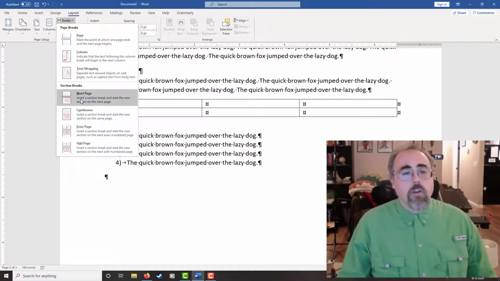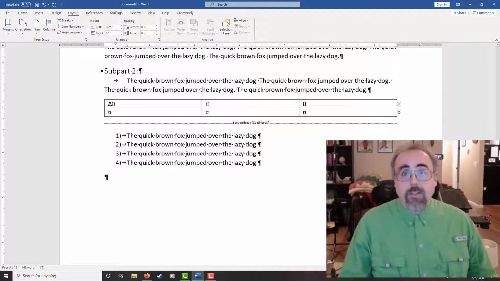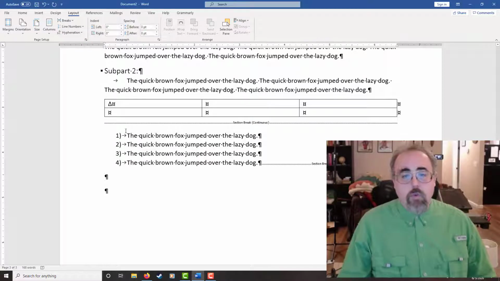Okay, so I'm going to do, you got a couple options. You can do next page or continuous. I'm going to do continuous. This is telling Word that these are 2 different sections. And I will say these sections do make your life slightly complicated, so you will probably be fighting with these. Okay, so what I want to do is I'm going to add 2 section breaks because I just want to do things with this one.